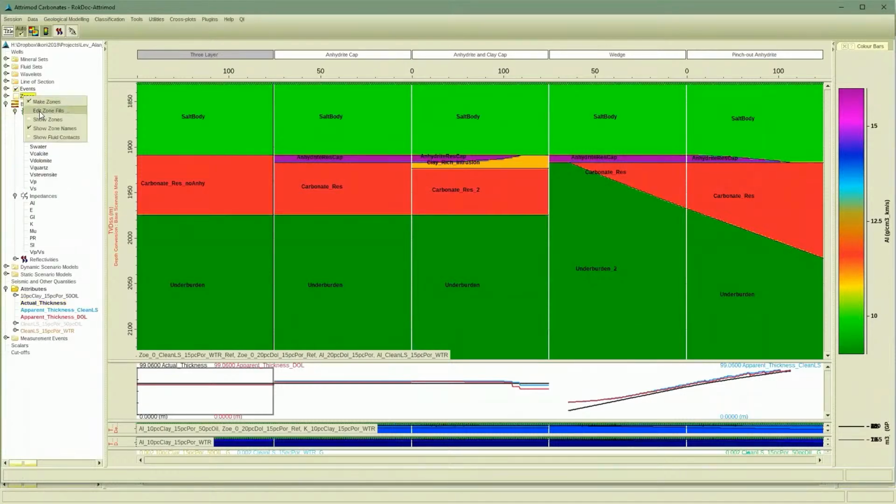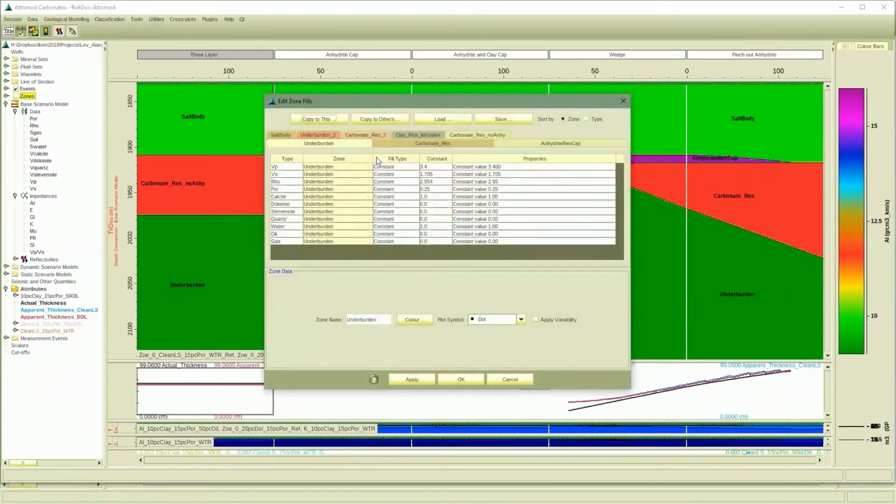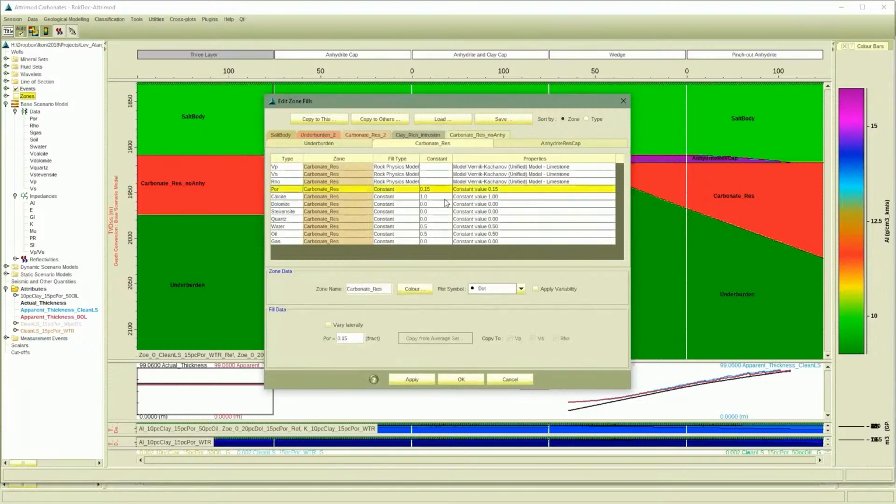If I go look and edit zone fills at what I've done here, I have this carbonate reservoir where we're looking at using the Bernick-Kachanov model, and we're referencing the constants that we've supplied in the model. So we have porosity, calcite volume. This is the clean calcite example of the reservoir. Water, oil. So this is clean calcite with a water oil mix at 15% porosity.